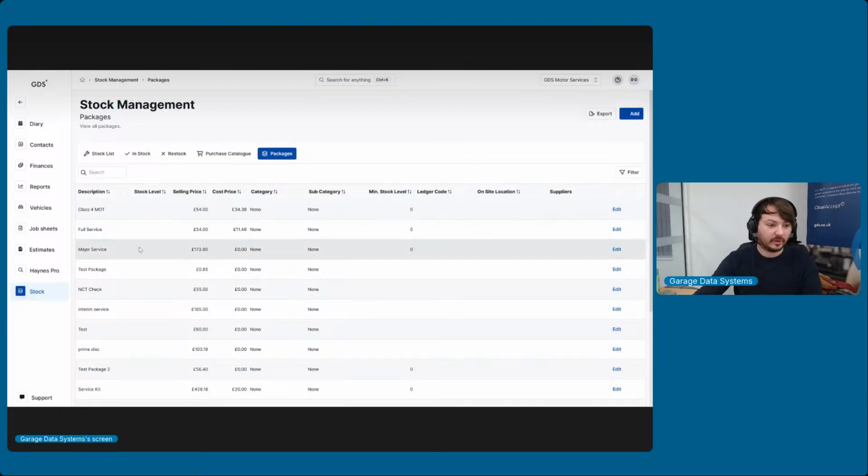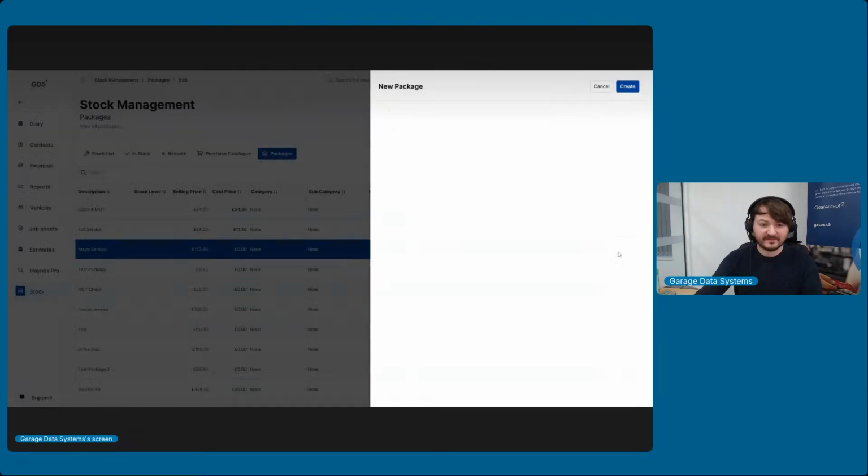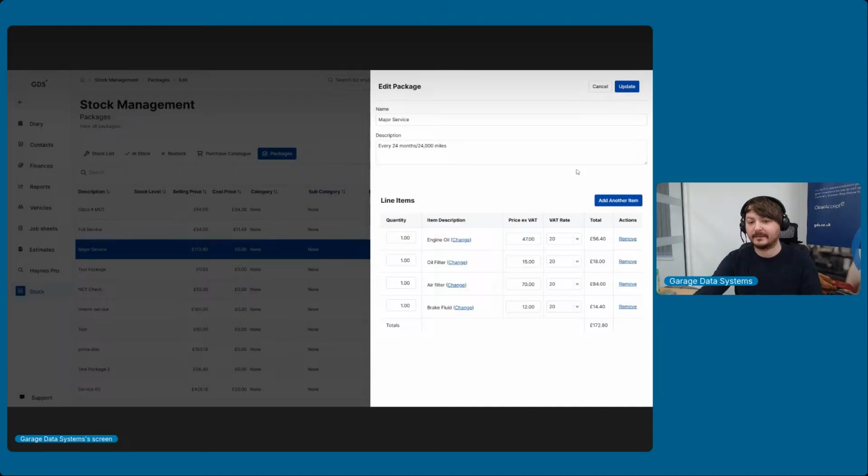So as an example, I've got a major service here. If I edit this, I've got various different parts that are related to that and the work that's involved. It just means that I don't have to go ahead and add each individual line. I can click on my package and populate it automatically. I can also add additional items to this if it's been changed, and these packages are pretty easily customizable.